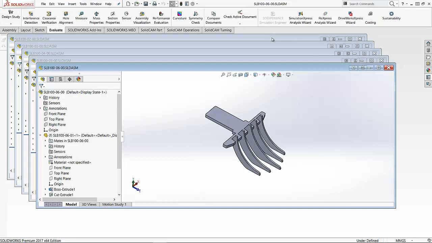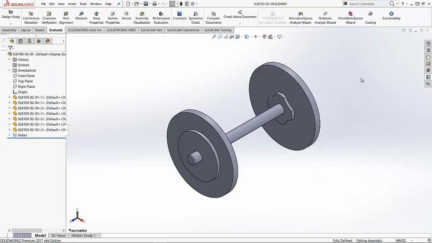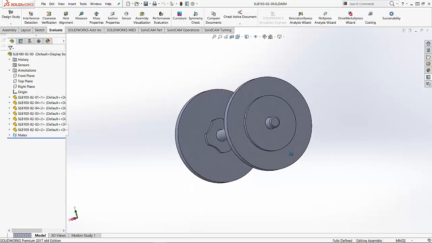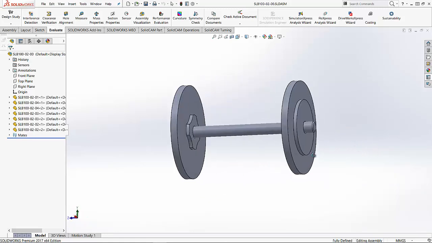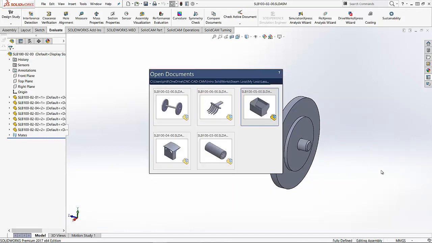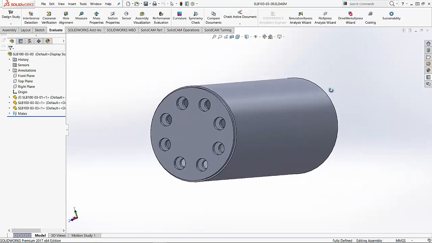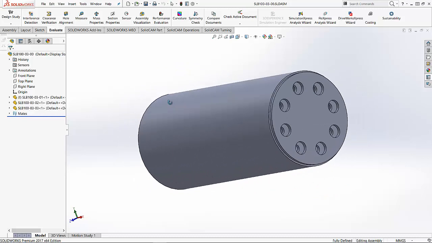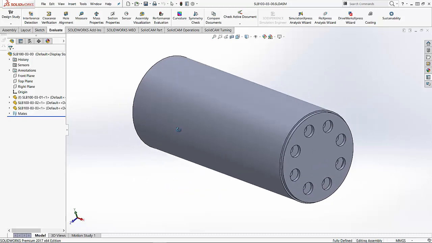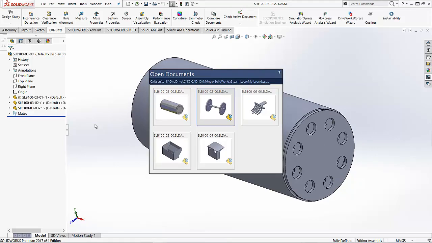So I'm just going to come back to number 2 and expand that. And as I can see, this is the axle assembly. So you should have gone through the tutorial on how to create this sub-assembly of the axle. If I go to the next one, which is number 3, we've also done this one. So here is the boiler tube. So we've got that boiler assembled there with the 3 components. Let's go to number 4.